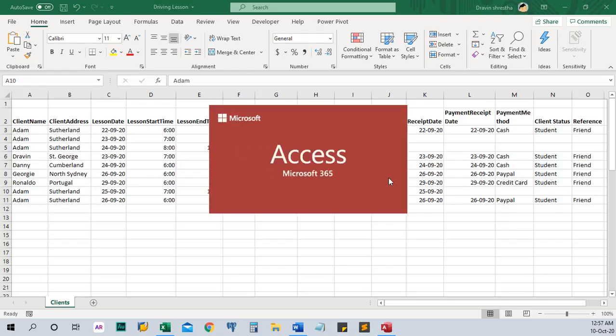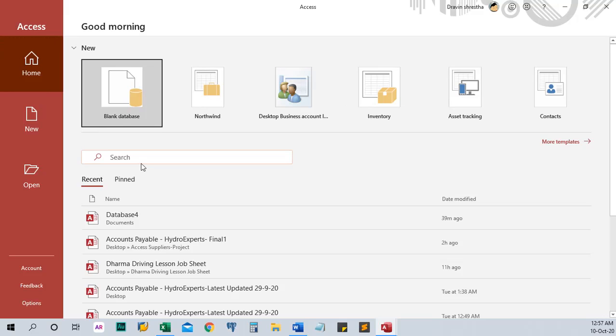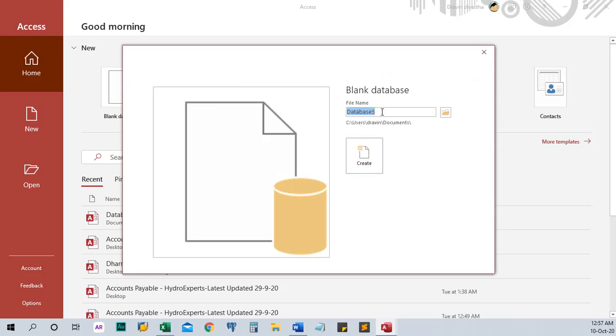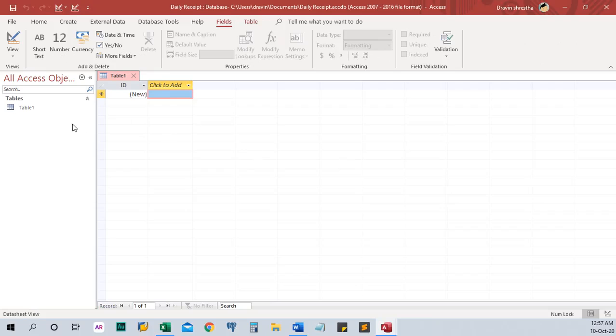So what we do here is create a blank database. Give it a name: daily receipt. Let's create it. Right, now we're going to create tables.